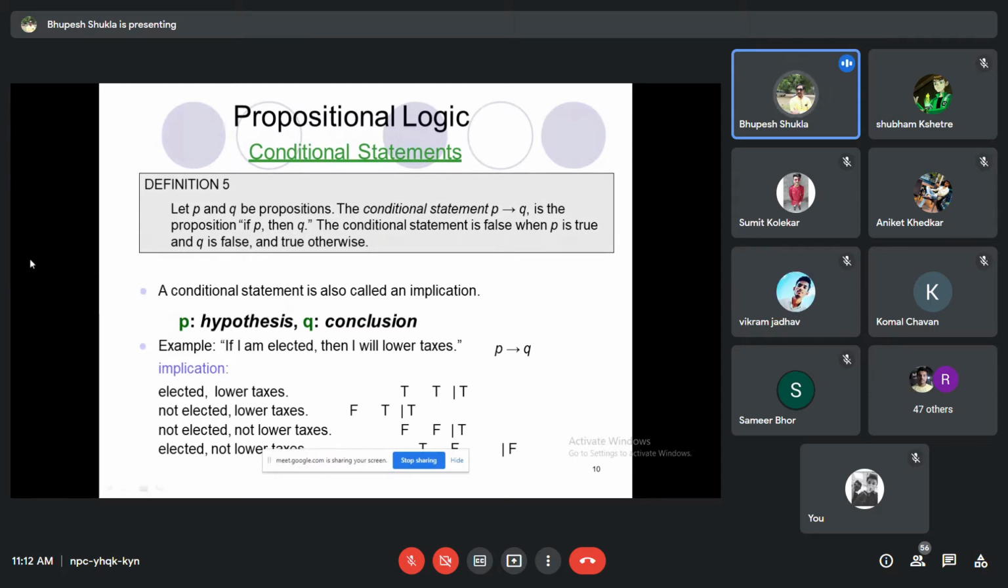Okay. So P is the hypothesis, Q is the conclusion. Suppose here, if I am elected, then I will lower taxes. So P implies Q. So your conditional truth table is there. If I am elected, so I will pay lower taxes. So P value is what? True. Q is also true. So your answer is P implies Q true. If I am not elected, that is false. Lower taxes true. Again true. So not elected, not lower taxes, false, false, true. Elected, not lower taxes, true and false. So first you write down this conditional statement, then I will move forward.